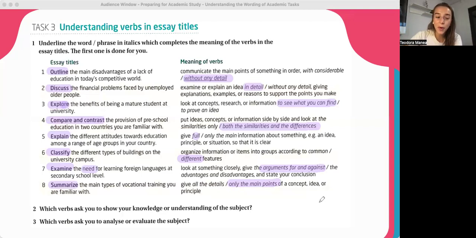Okay, good job, perfect. Now, which verb asks you to show your knowledge or understanding of the subject? I would say discuss. I would say compare and contrast, explain, and examine. I think these are the main ones that look for your understanding, because you need to understand the topic in order to say the main ideas about them.